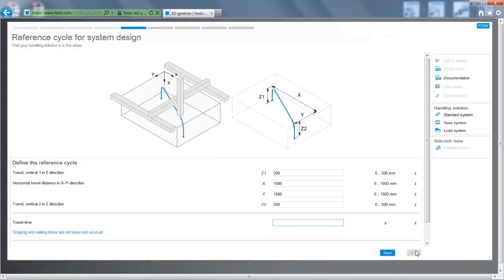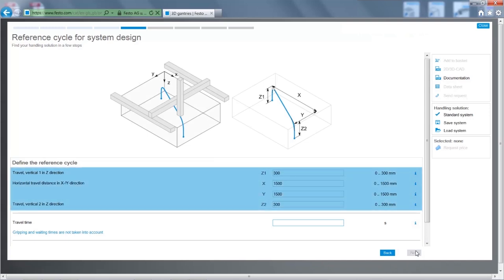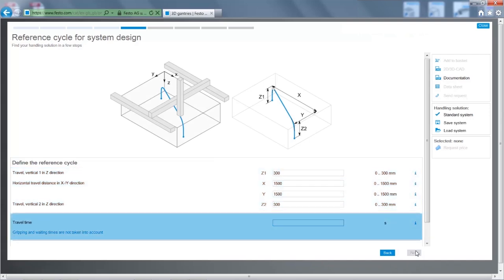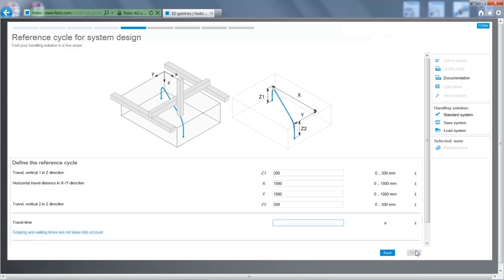The reference cycle shows the worst-case movement. This is the cycle that places the heaviest load on the handling system. The maximum stroke is therefore preset as the travel distance. Of course, you can change these values if necessary. The travel time includes a double cycle, that is, there and back. The Handling Guide Online assumes that an optimized motion, that is the XY movement, begins at approximately 50% of the Z stroke.